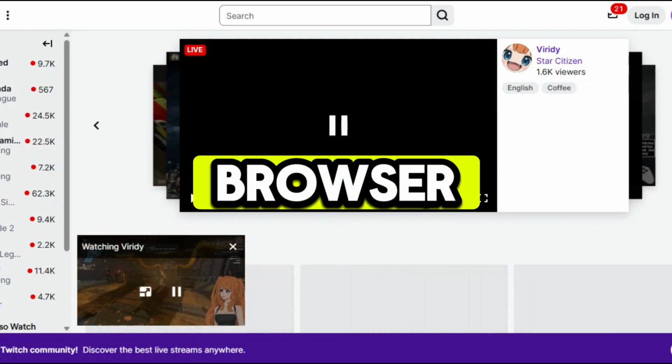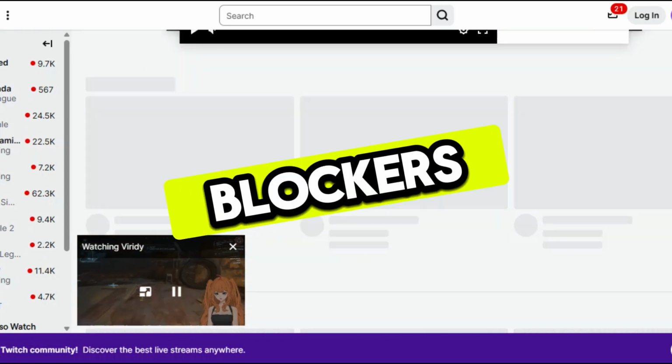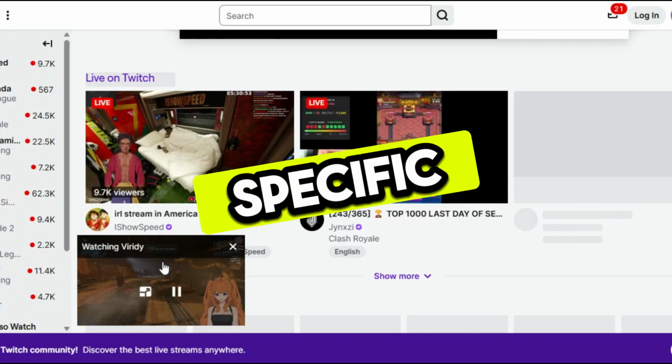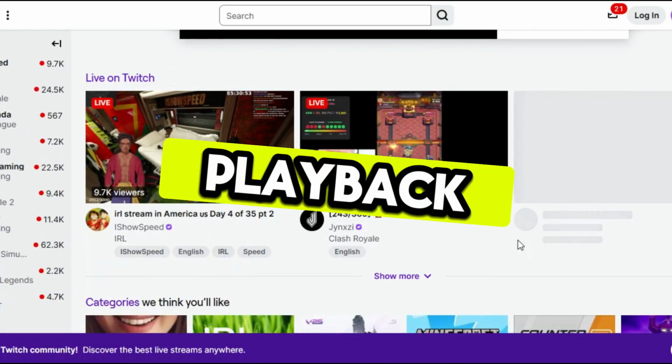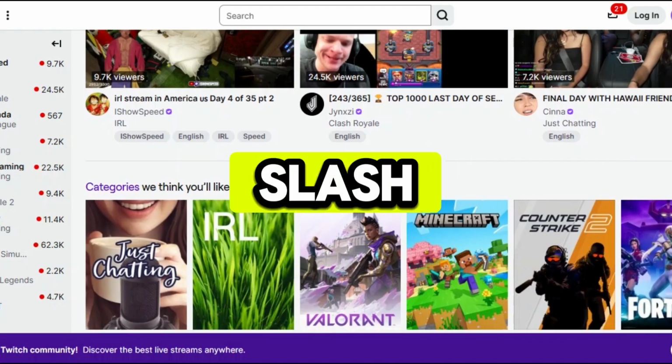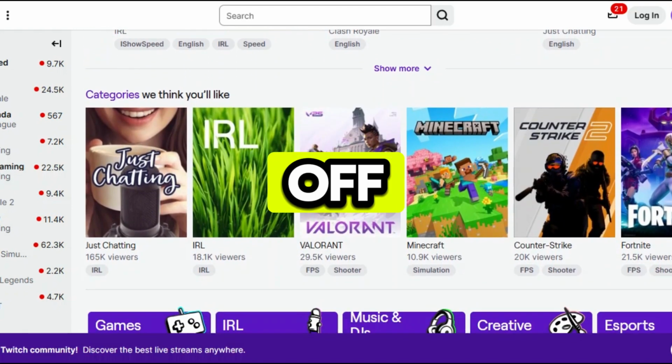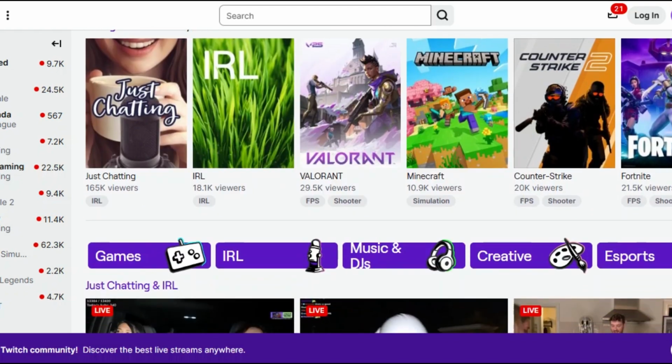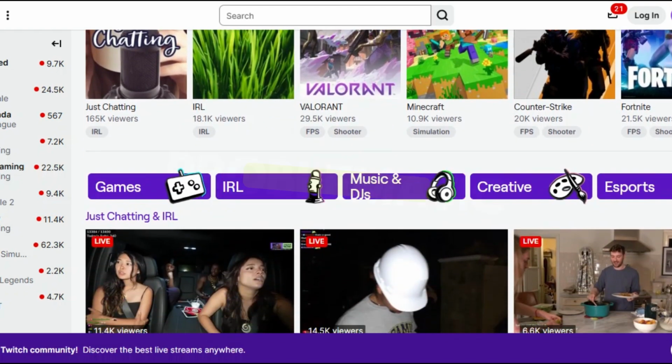Now, let's check your browser extensions. Some ad blockers, privacy tools, or Twitch-specific extensions can interfere with playback. Temporarily disable all extensions by going to chrome://extensions/ and toggling them off. If Twitch works without extensions, re-enable them one by one to identify the problematic one.